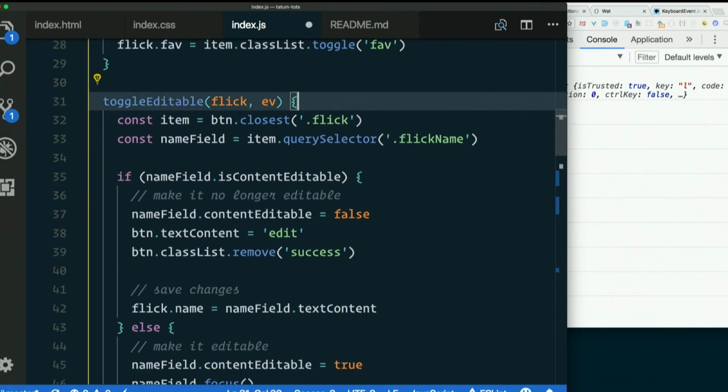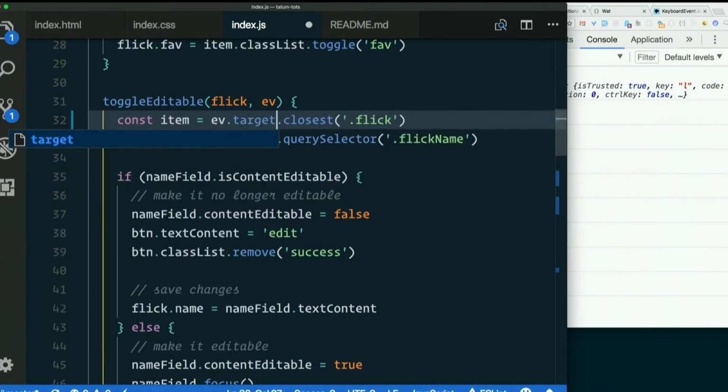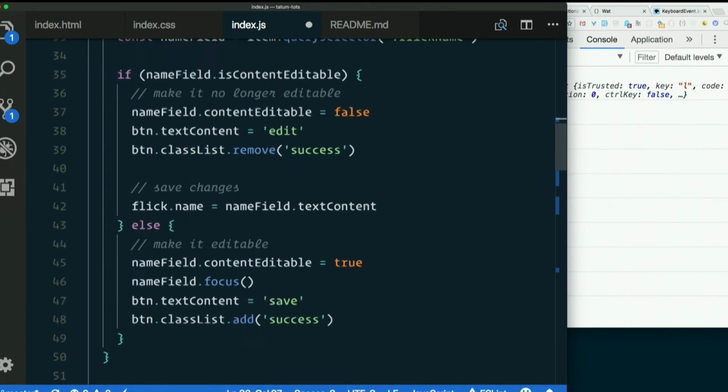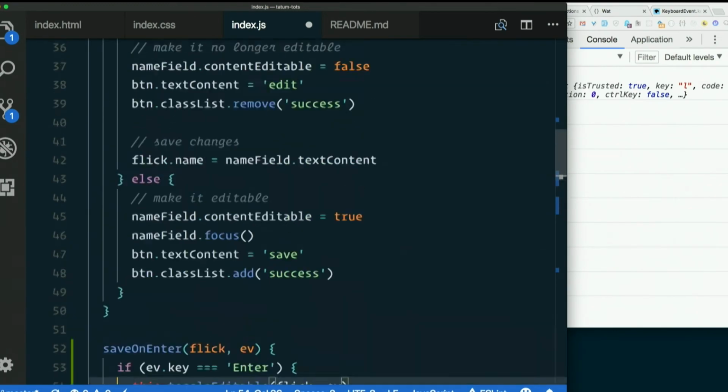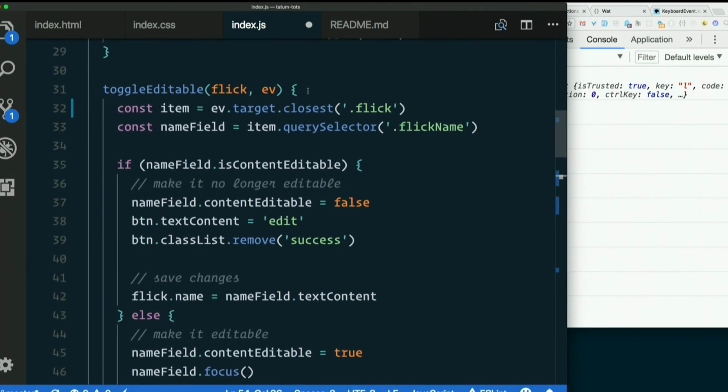Okay, what if we get the item by saying event.target.closest, and when we call toggleEditable here, we do still pass in the event. It's a keyboard event now. So event.target might be the button, or it might be the span that we're typing in. But either way, the closest li should be the LI. So this might still work.